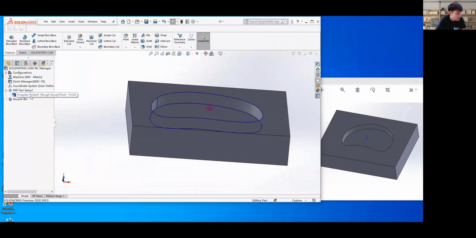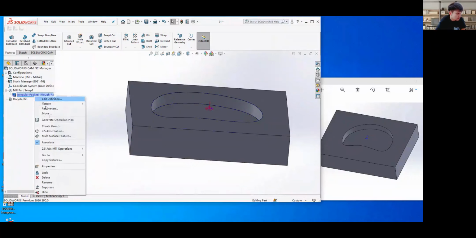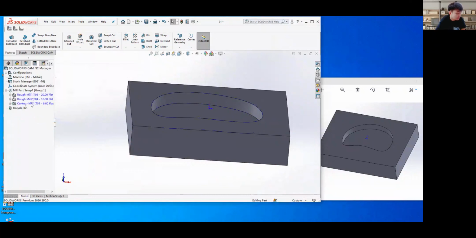Right click on the irregular pocket. Okay, and generate operation plan. Just wait a second, it will generate the plan for you.